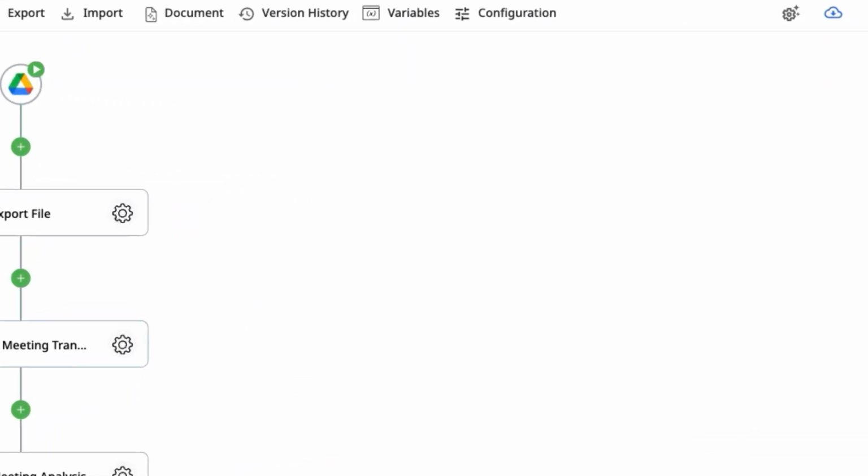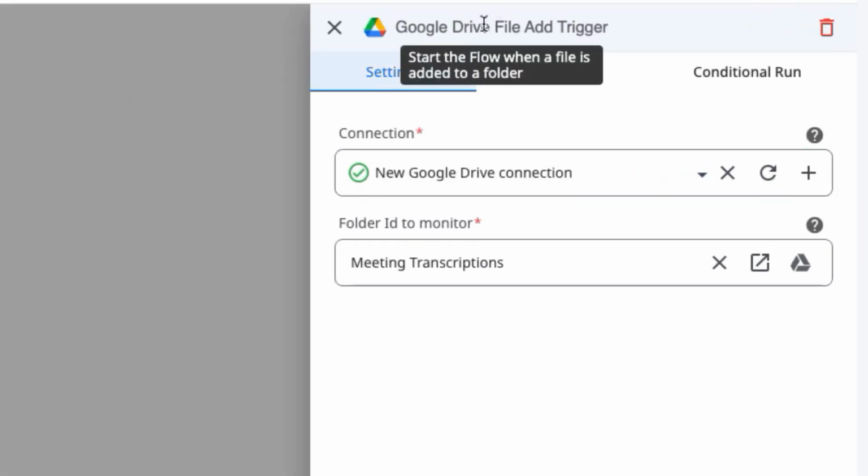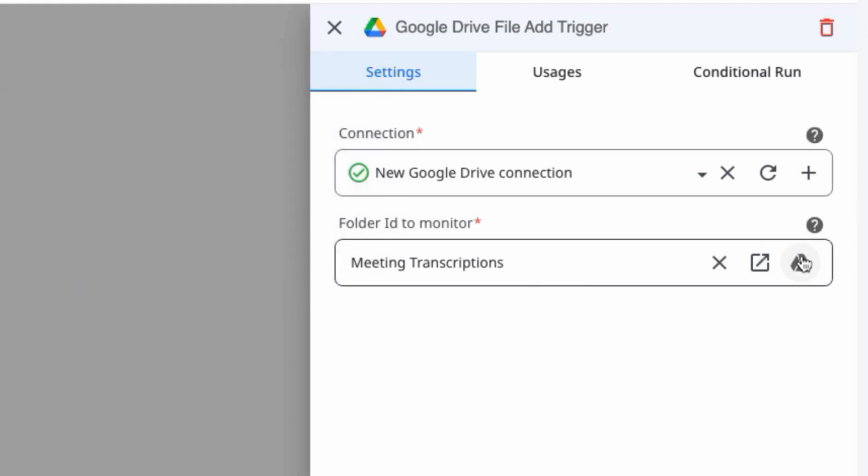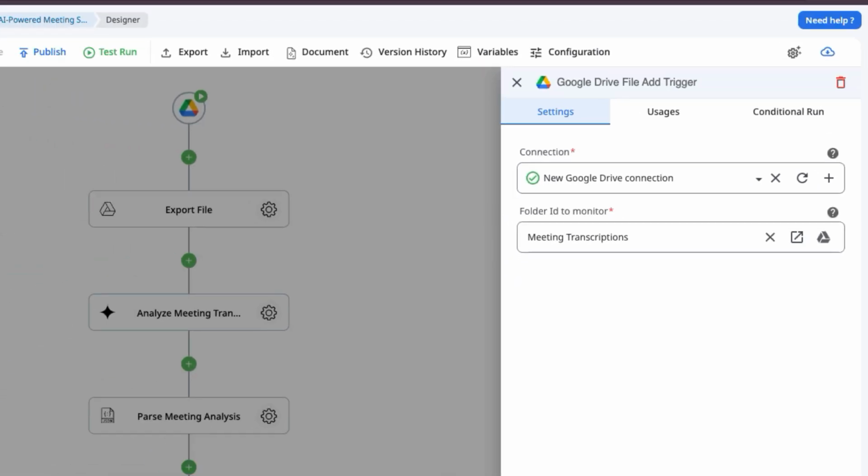The first step to any Zenphi flow is to set up your trigger. So we're going to be using the Google Drive trigger, meaning it's going to start the flow whenever a file is added to a specific folder. So all you have to do is set up your connection to your Google Drive, which is going to grant Zenphi permission to be able to access this folder and monitor it. You're going to click on the plus icon and then you can select which folder you wish to monitor.